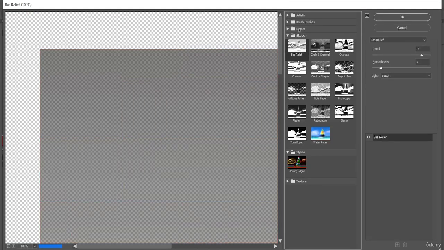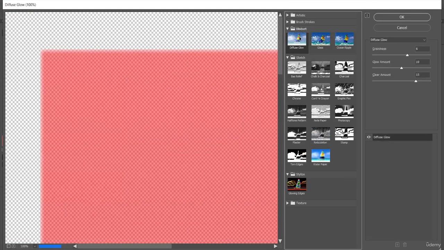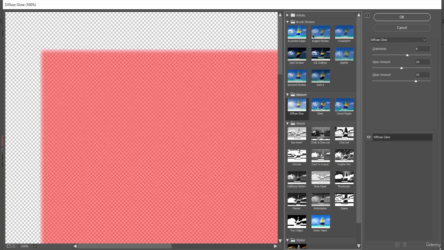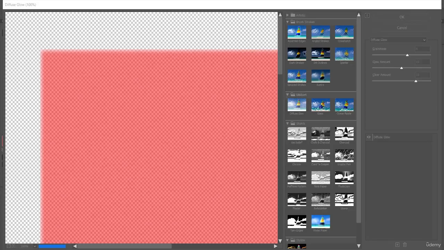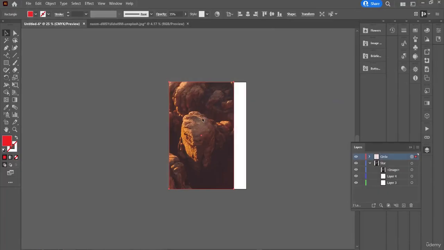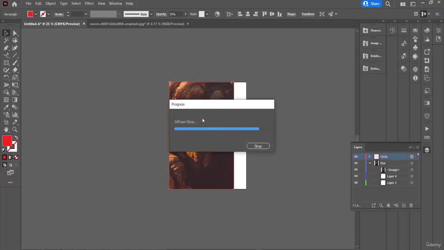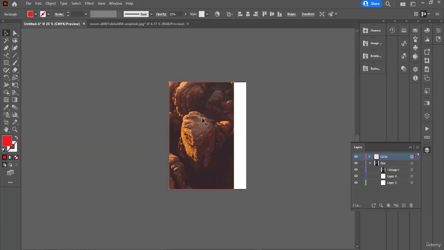like this, or maybe a distort. Just make sure of a bit of diffuse, or maybe a bit of angled. Okay, I'm going to go to this Diffuse Glow, press OK, and when I apply it, you can see that there will be a bit of change on it. You can see the diffuse glow has been added, and this is basically how it looks.